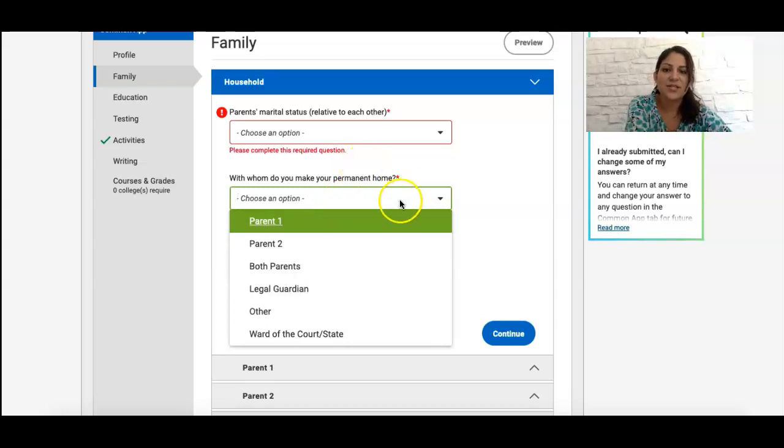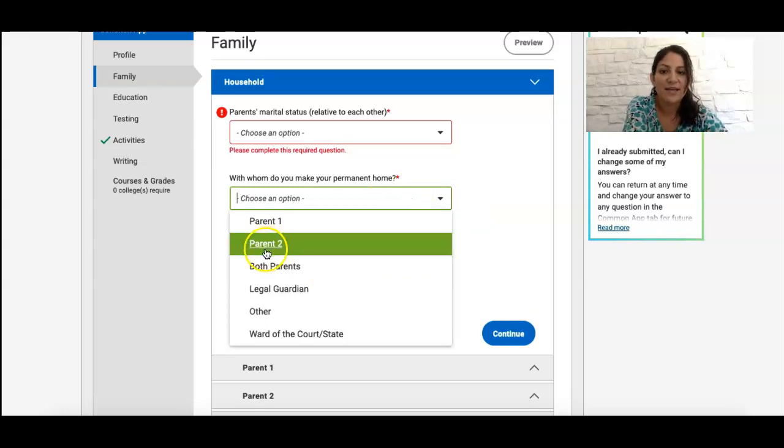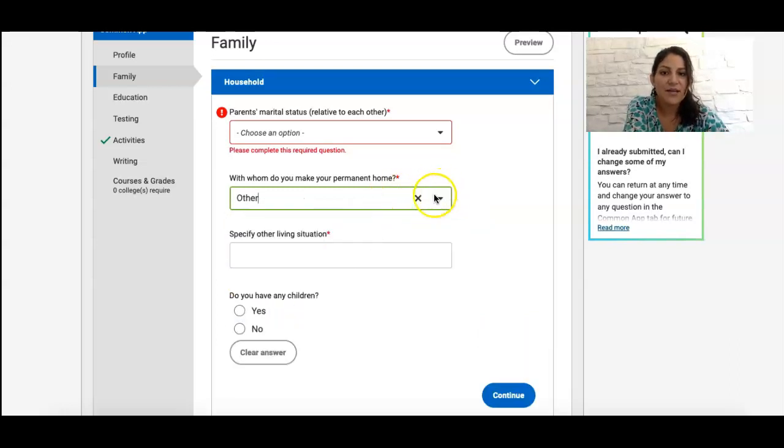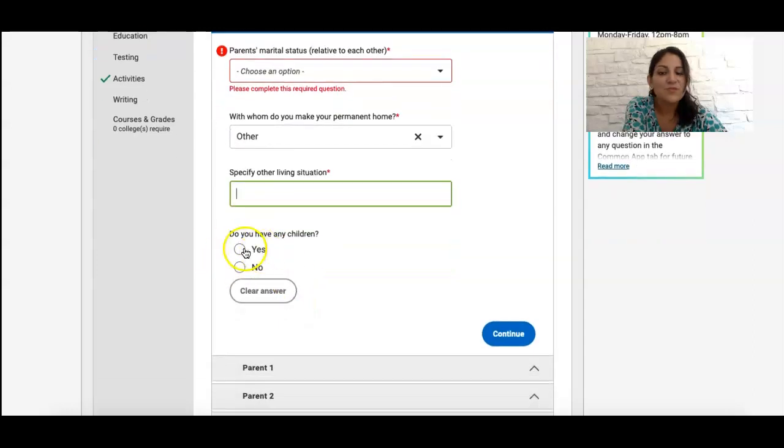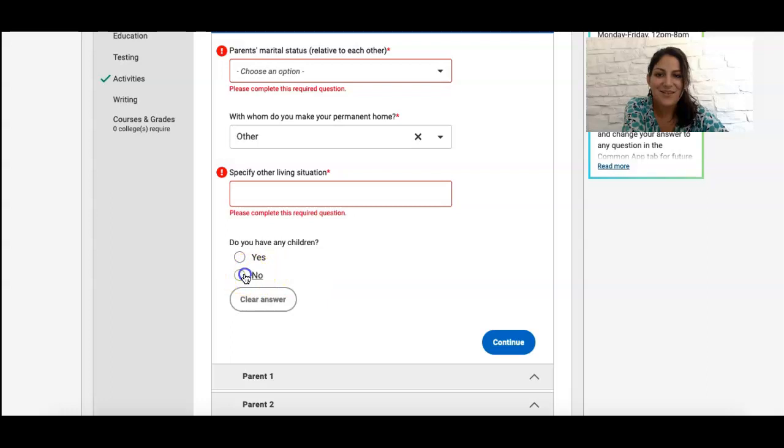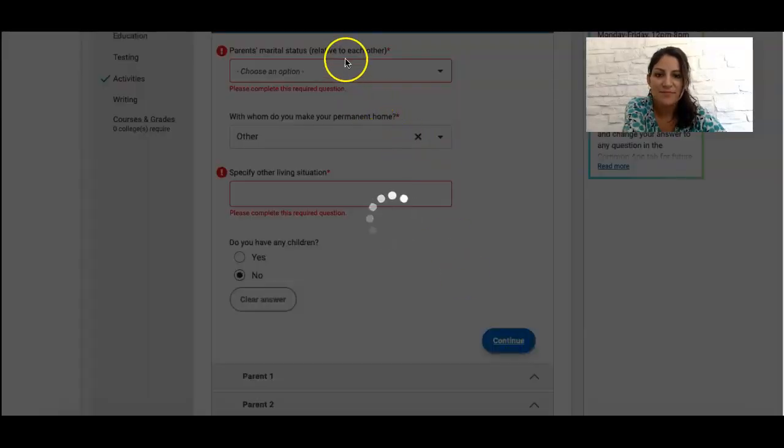Again, this is a good question to ask your parents if you are unsure, but if you live with both parents, then you would just click both parents. If you are living with a grandparent currently, or another family member or something like that, you can click other. It will give you an opportunity to enter your circumstances. Most of you are not going to have any children, so you can just click no. And once you are done filling all this out, you would click continue.